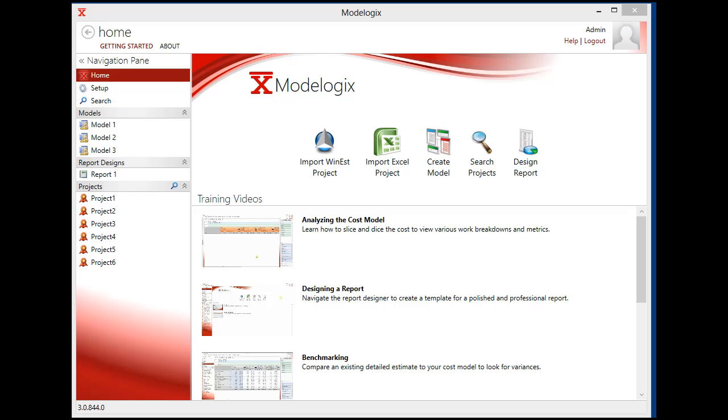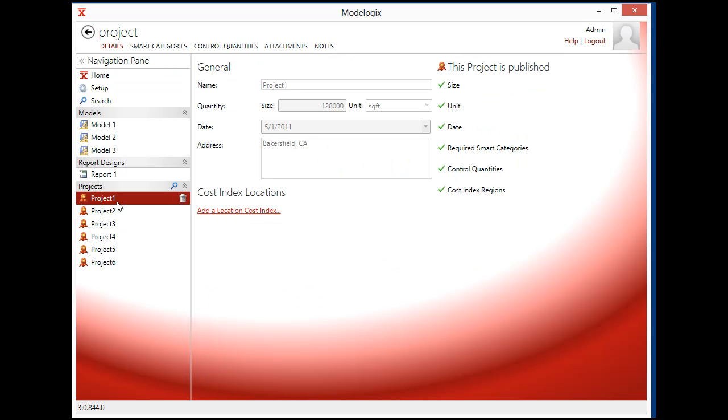When you first start with Modelogix, what you'll want to figure out is how to import some of your historical data. I've got a few projects that have been imported already, projects 1 through 6, and these were imported using an Excel template. When I import a new project, I can provide some basic attributes such as the size of the project, in any units you want to measure size in, as well as the date the project occurred on, and optionally an address location.